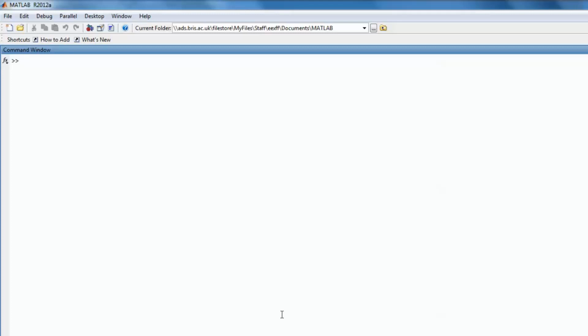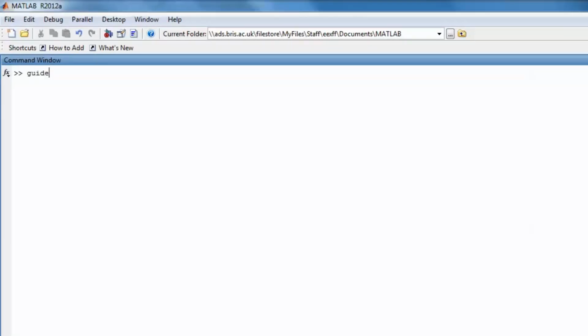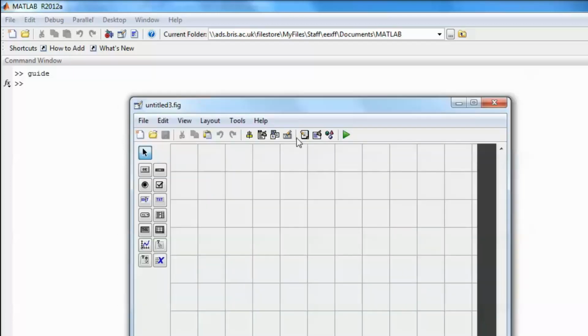The best starting point for someone who is not used to designing GUIs is to use the MATLAB feature called Guide, and we can open this by just typing Guide on the MATLAB prompt and pressing Enter. The Guide Quick Start window opens up, and from this we just select a blank GUI. Now we've got a blank canvas where we can put the elements of our GUI.